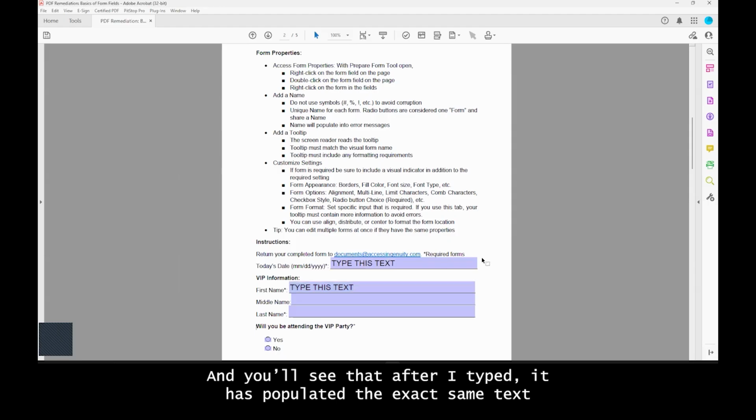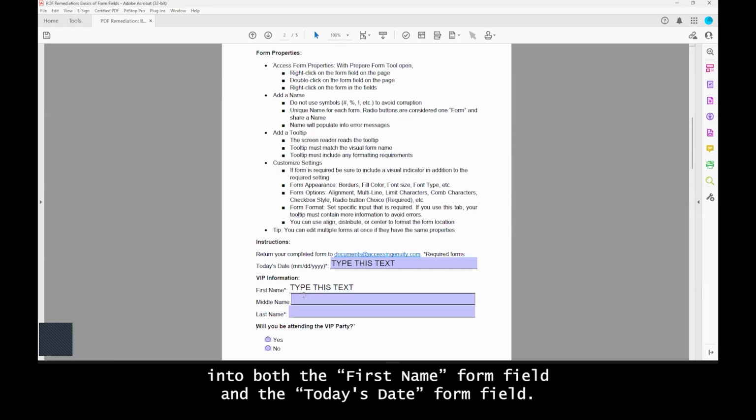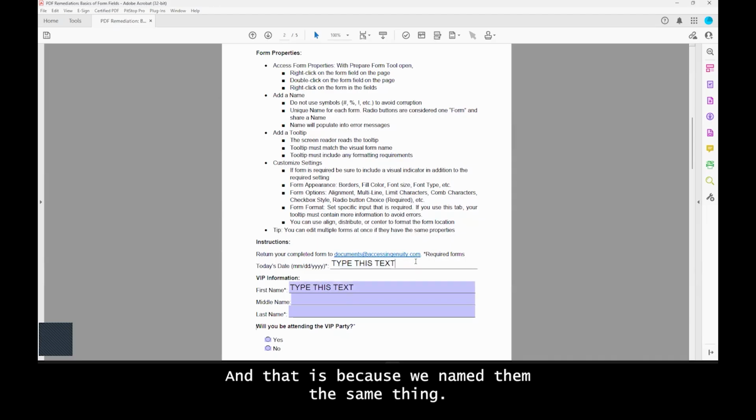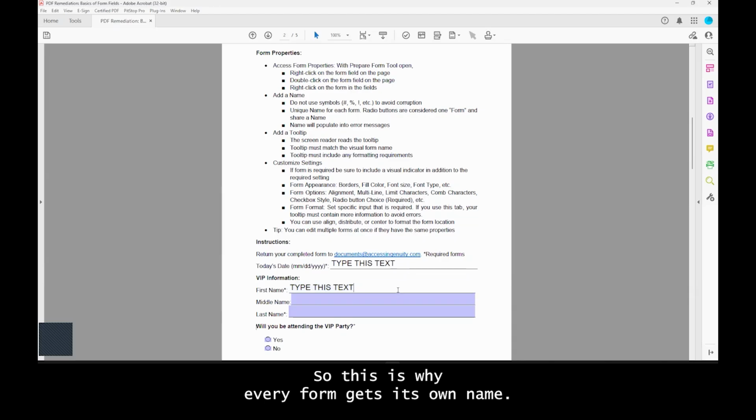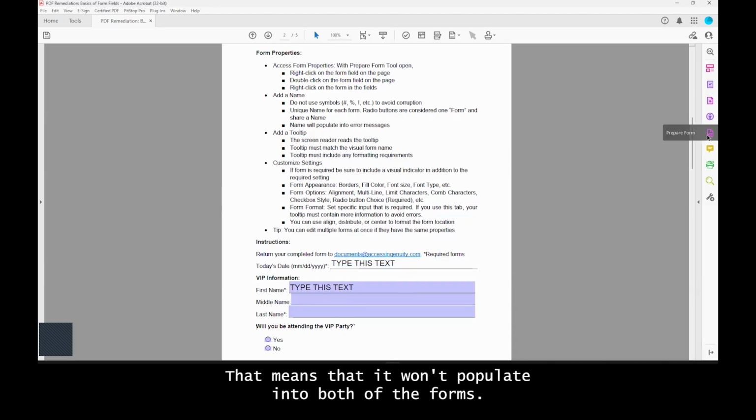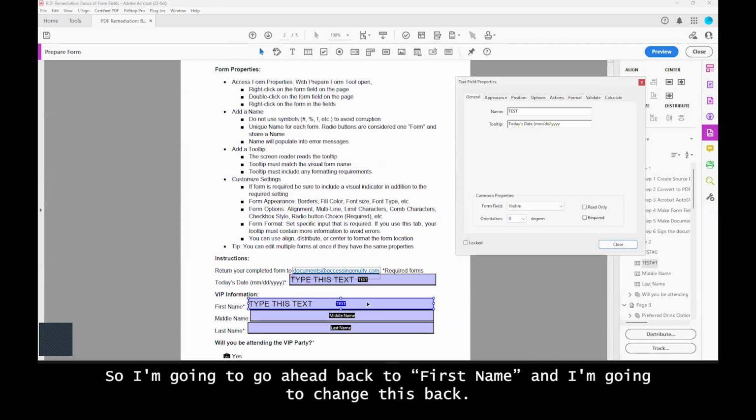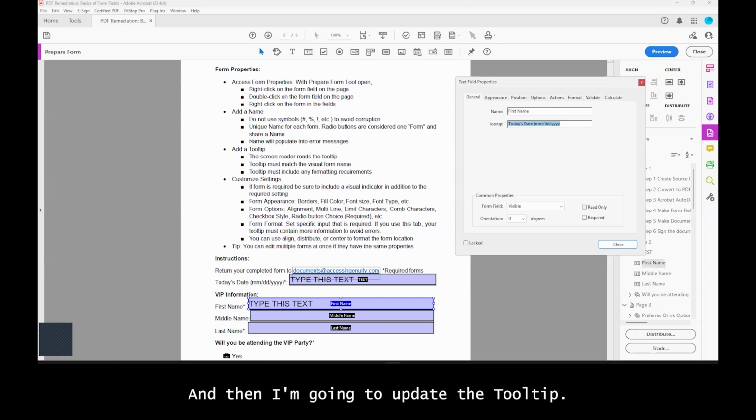And you'll see that after I typed, it has populated the exact same text into both the first name form field and the today's date form field. And that is because we named them the same thing. So this is why every form gets its own name. That means that it won't populate into both of the forms. So I'm going to go ahead back to first name and I'm going to change this back. So I'm going to change the name to first name and then I'm going to update the tooltip.